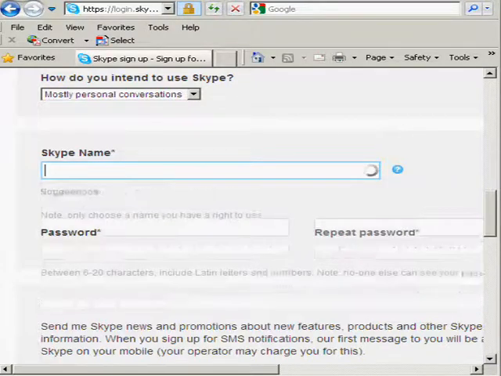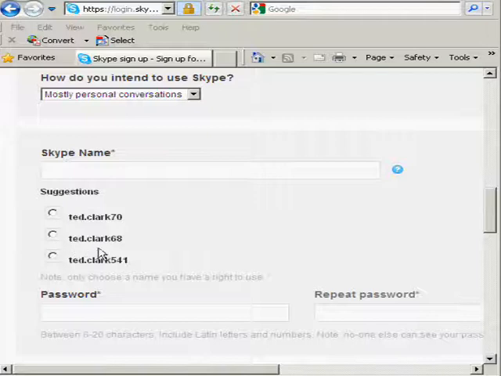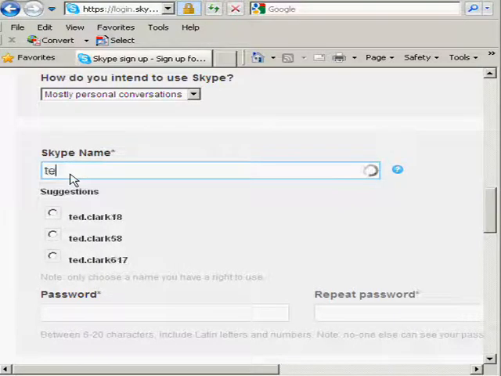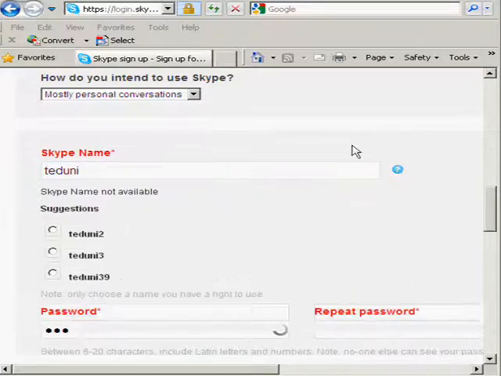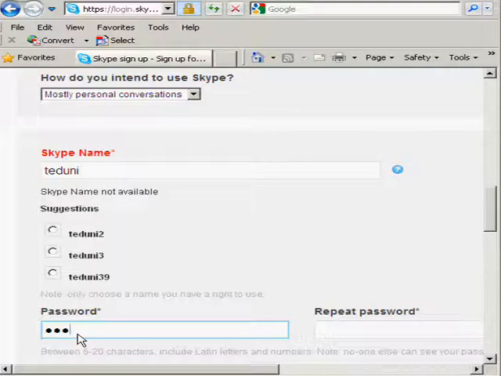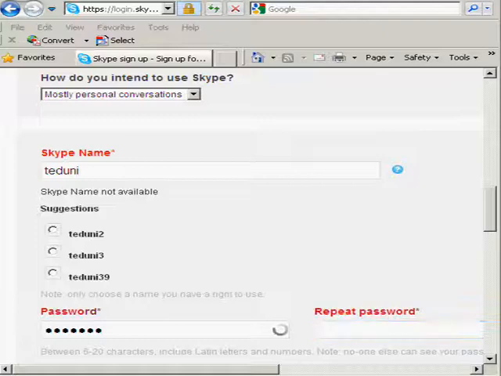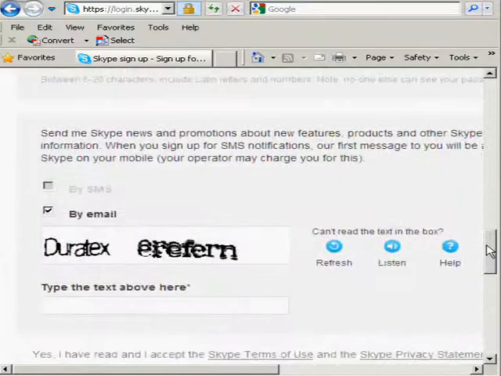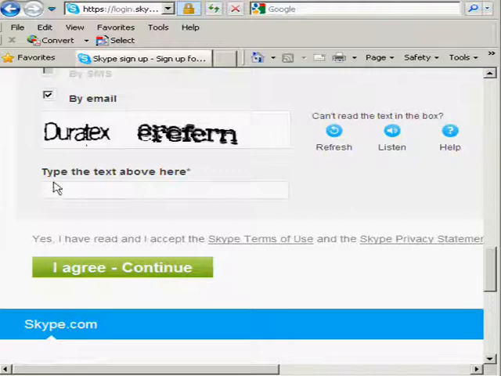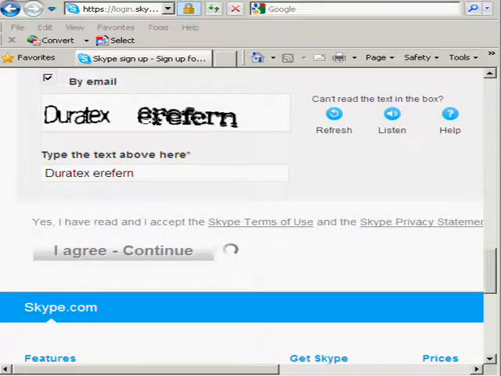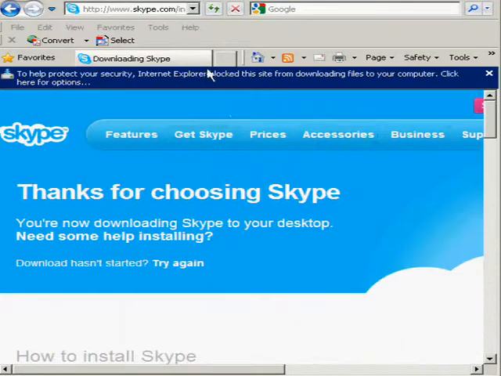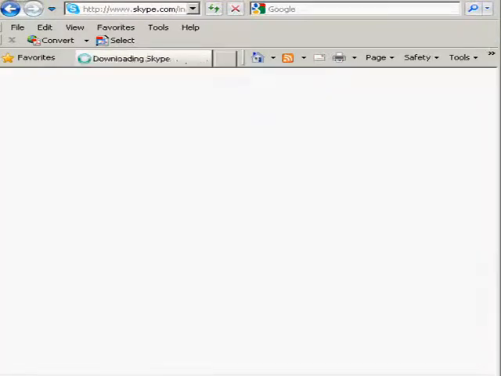Say how you'd like to use Skype, then you'll have to generate a Skype name that may have to be unique, so you'll get a funny kind of mixture of your own name as their suggestions, but you can come up with your own suggestion, or in my case, I can use my old Skype name, which you can probably see there, and then you'll have to generate a password and repeat that, and keep the security code the same, and then agree to the terms and conditions. After that, Skype will actually download.